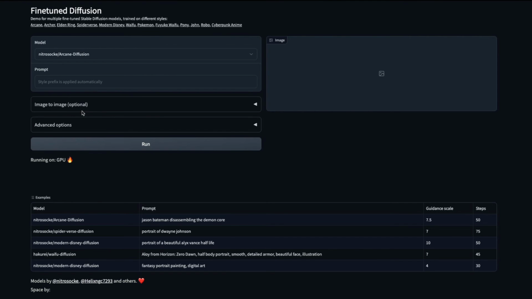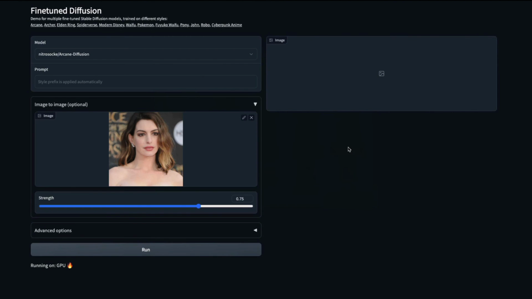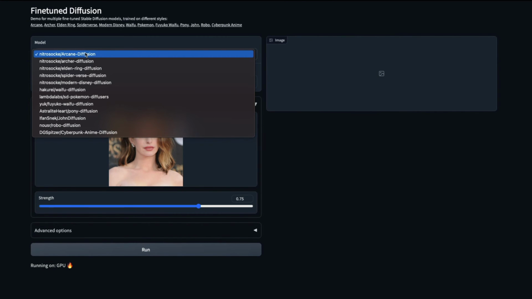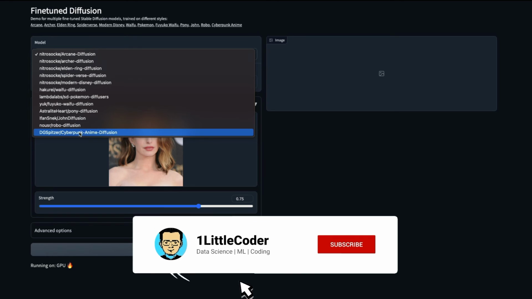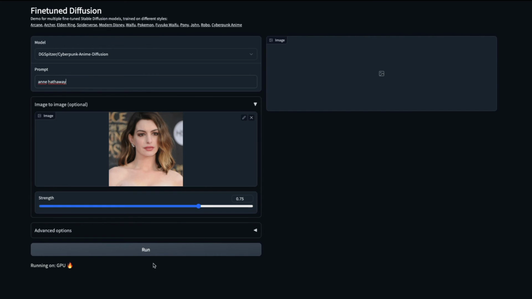So now I can upload an image. For example, I can upload an image here. I can select Anne Hathaway. And then I can say Arcane Diffusion, Robo Diffusion, maybe Cyberpunk Anime Diffusion. Nice. I can say Anne Hathaway. And I can click run.